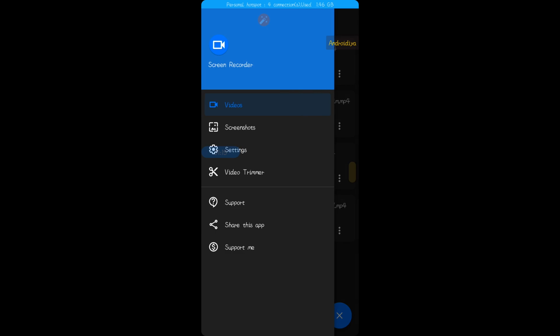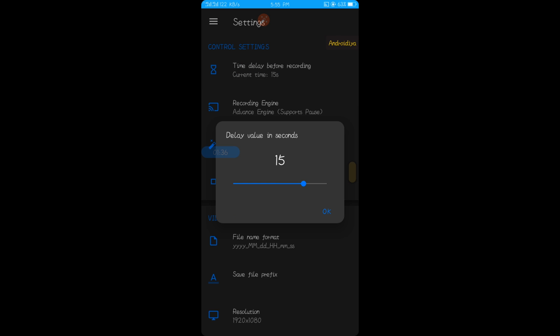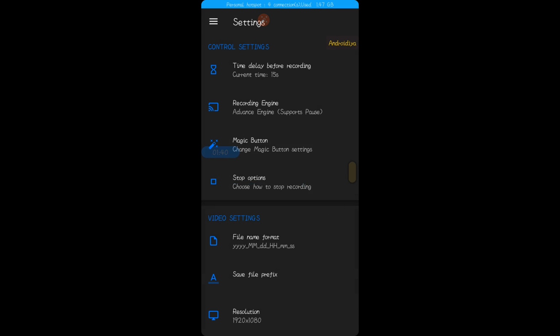So let's go to settings first. You can see you have the option to record screen. You can also take screenshots. Then we have the settings option, and a video trimmer is also available. Let's go to the settings option, and now here you can see we have a time delay before screen recording, so you can change it. I have set it to 15 seconds, but you can choose whatever you like.